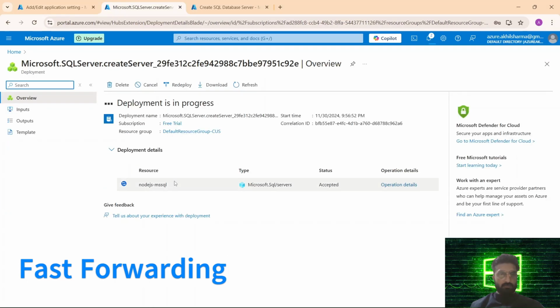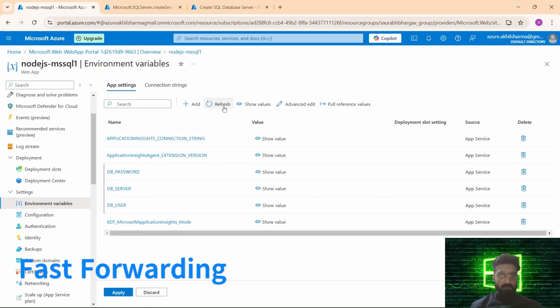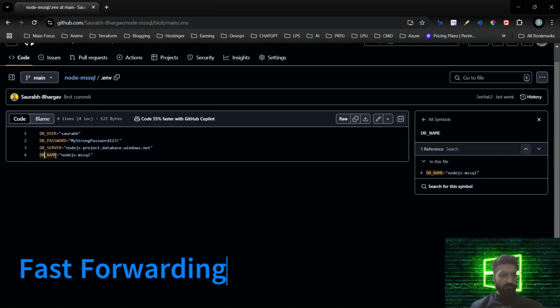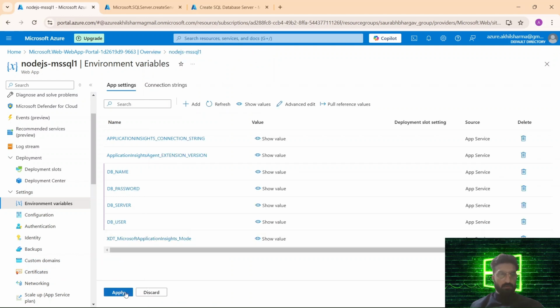Okay, I can change it. Maybe I will use this one. It's updated. The server will be named Node.js MS SQL. And the same thing I'll do for the DB name. Even if you have these variables in your repo, you can still override them here. So I'll name it Node.js MS SQL1. Okay, I will change this and confirm.